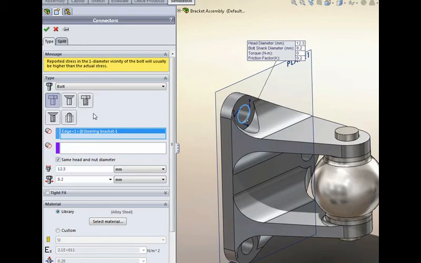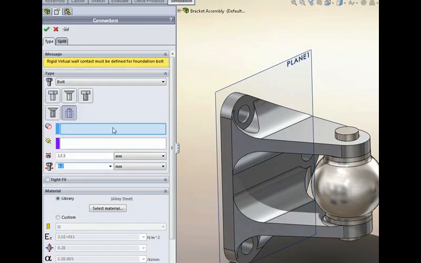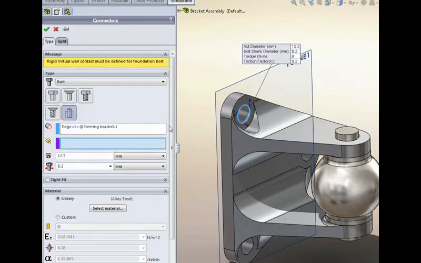And this is a special kind of bolt. You can see here we've got counterbore, countersunk and so on. But we're using something called a foundation bolt. The reason for that is that we're bolting it to the virtual wall. The others would be if we were bolting it to a different component.